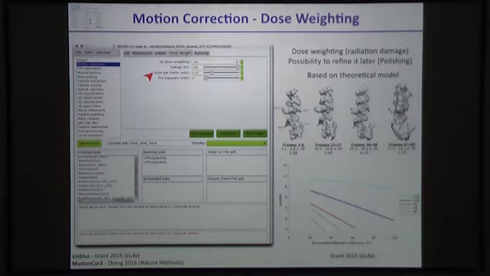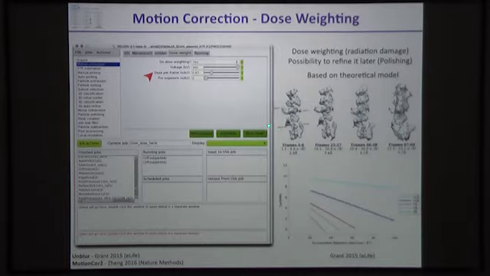One thing you can also do now with both MotionCor2 and Unblur is account for radiation damage already at this stage. So as you see here, as you image your sample, you will suffer from radiation damage from the electrons that are going through the sample. And you can see that the high resolution information is quickly lost.